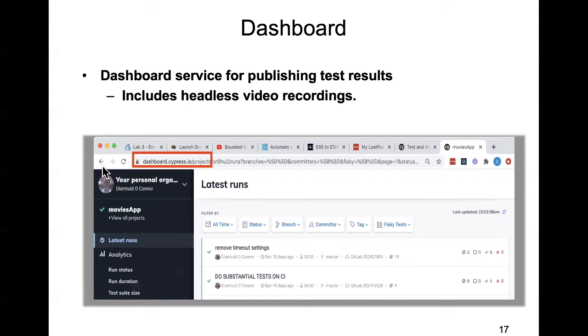The benefit of that is that other members of the team can access the dashboard for a particular project to see what the outcomes of the tests were. So it facilitates information sharing, I suppose, or collaboration in a team project environment.